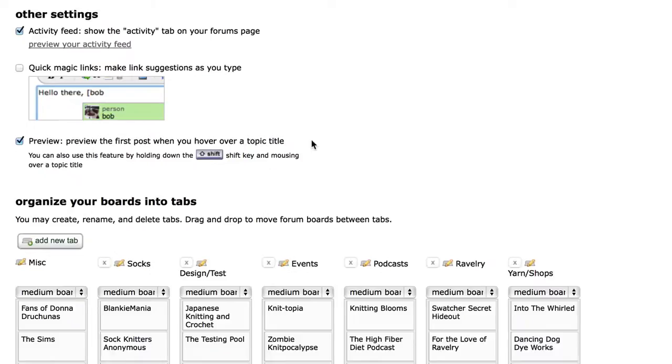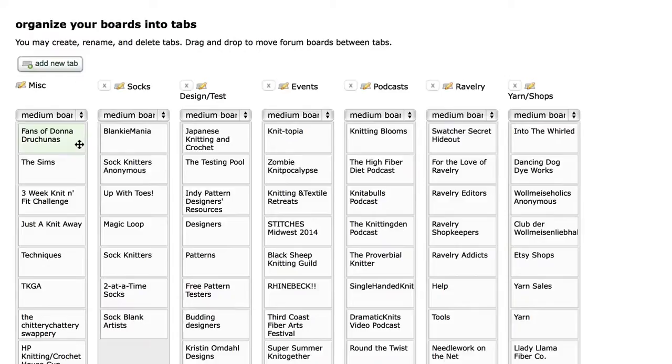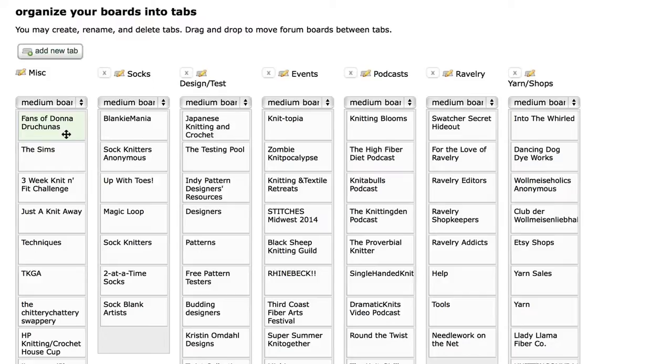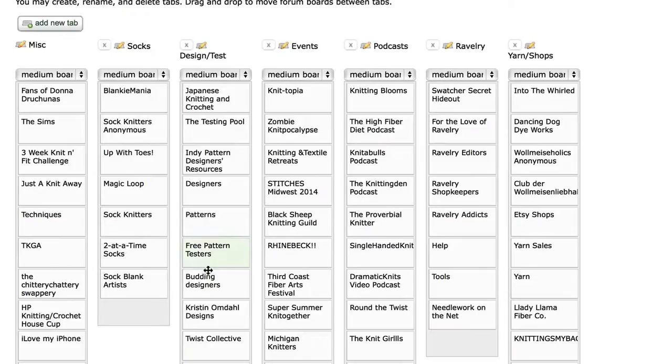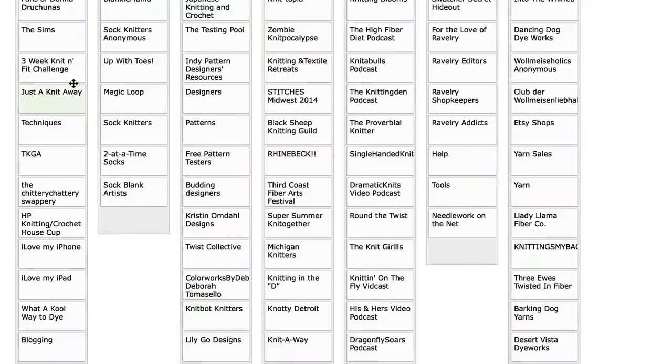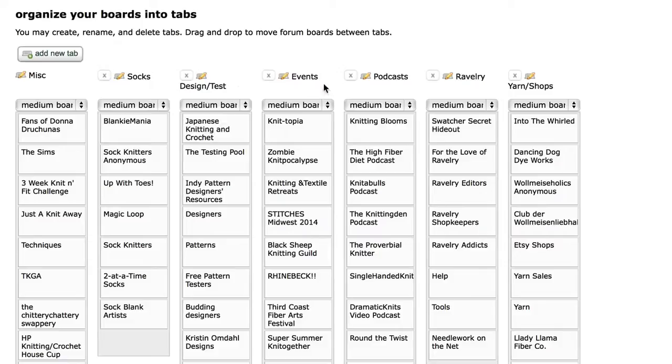So as I mentioned before, when I add a new group and I do not select a tab to put that group on, it automatically gets dropped into the miscellaneous tab. And then I would have to move it from this tab to where I want to put it. So for instance, I have this board here for fans of Donna Drakunis, and I really want to put it in the design and test. This is where I keep all of my groups that are about designing and designers and test knitting and whatnot. So I would like to move this group over to this tab. And these are all the tabs here at the top.